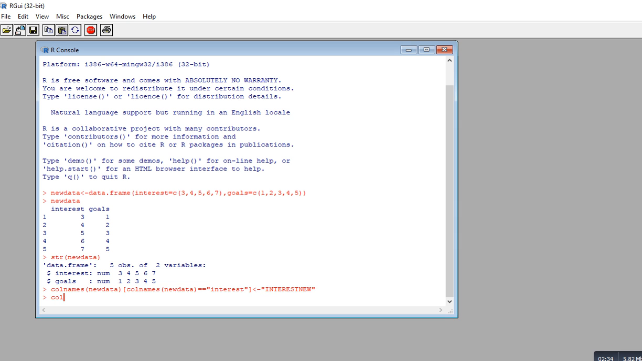And now let's do the same thing for goals. So I'm going to type in colnames, then new data in parenthesis. Follow that up with an open bracket and colnames, and then again the name of the data frame, which is new data, 2 equal signs, and then type in the old name, which is goals, in quotation marks, followed up with the end bracket, then my arrow, and then start quotation marks again, and the new name. So we'll call this goals new, in quotes, and then hit enter.